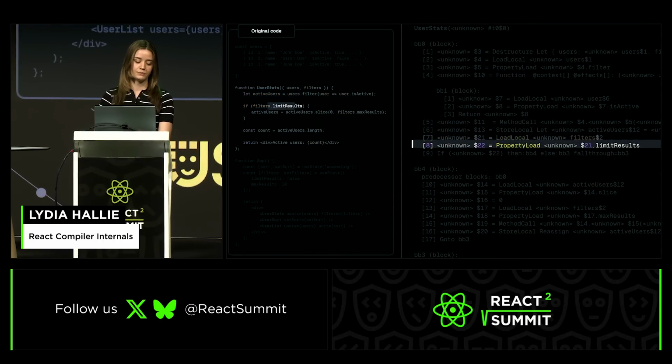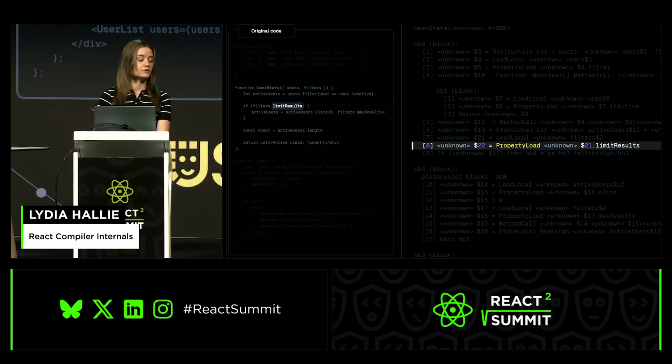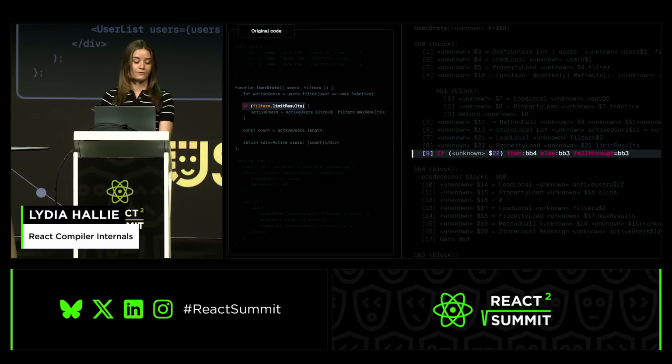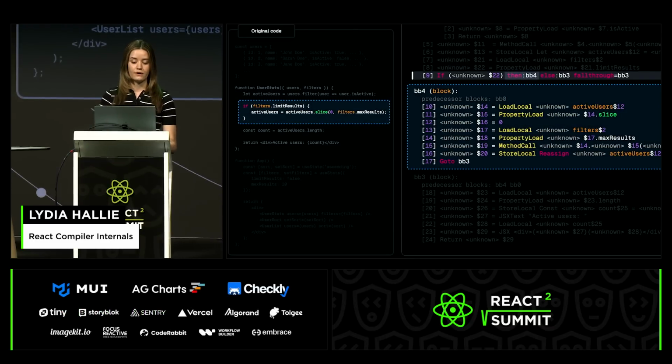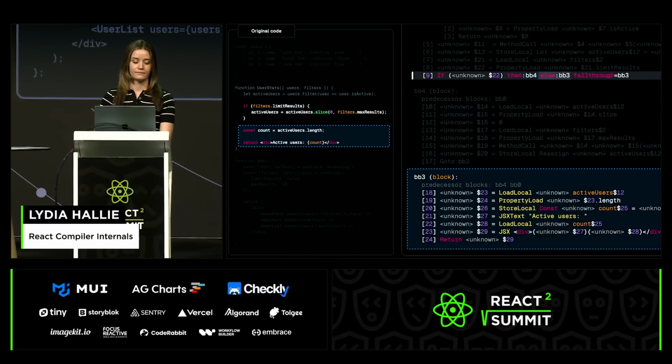We load the filters prop, we access the limit results property on filters, and now finally we get to the if statement. And this is a conditional. Now on this line, it essentially says that if filters.limitResults is true, then execute block 4, which is the block with the slice method. Otherwise, just go straight to block 3.